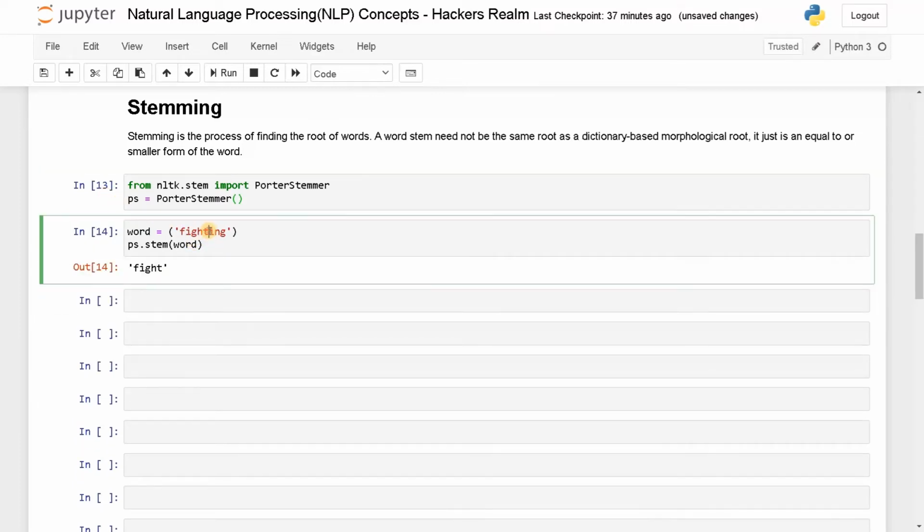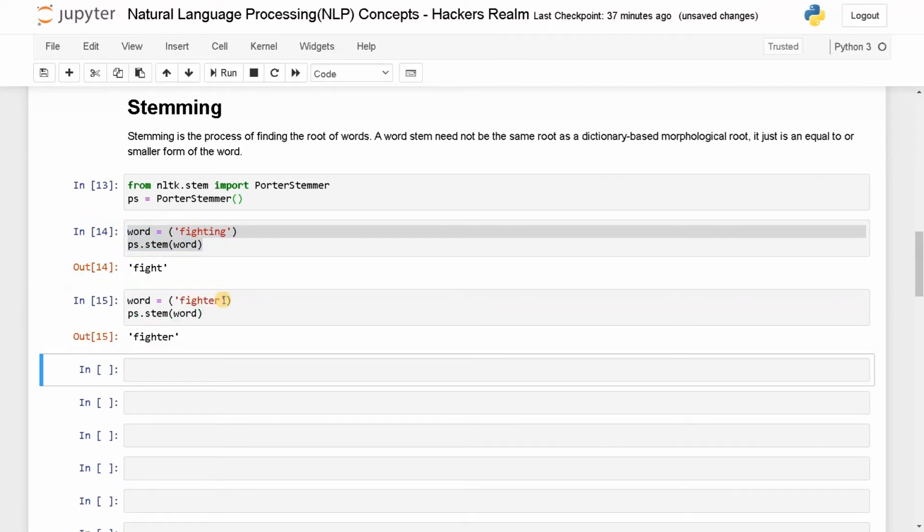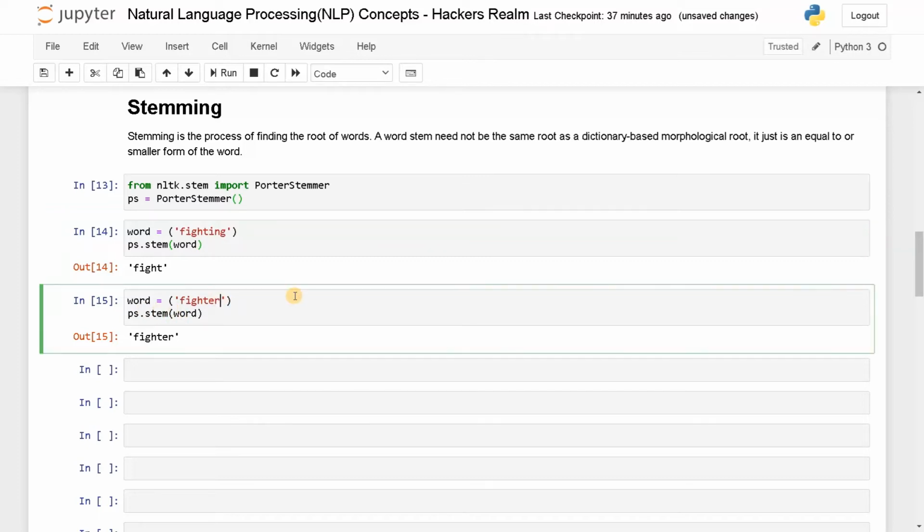See, it just truncated the ing. So we will be getting only fight. We'll also use another word. Let's say fighter. Okay, it's not truncating here. Sometimes it gives you the same word also. So that is also there.